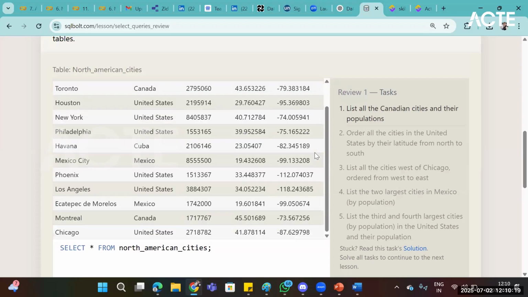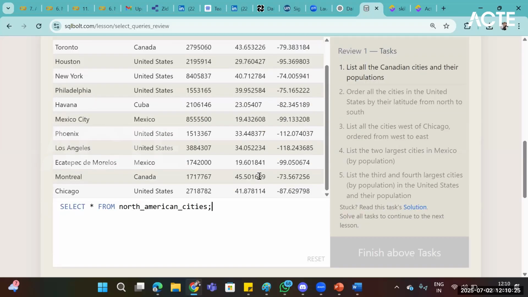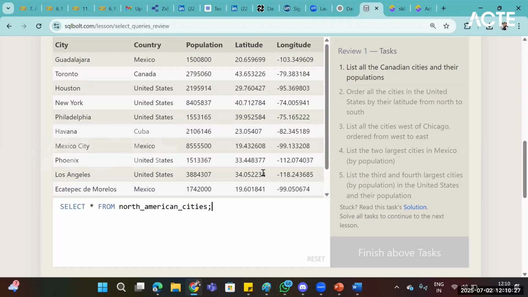From north to south, right? Yes, ma'am. Latitude from north to south. That is the cities in the United States by their latitude from north to south. So wait, let me just give the right query.